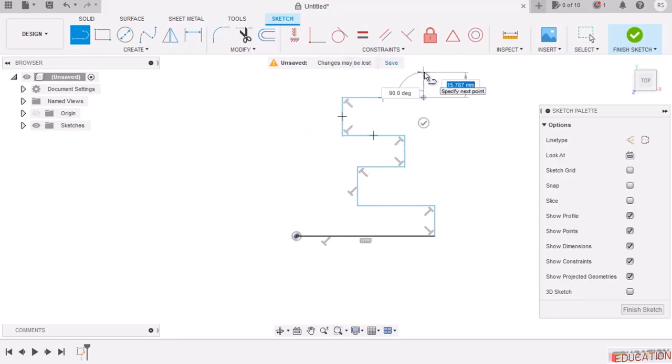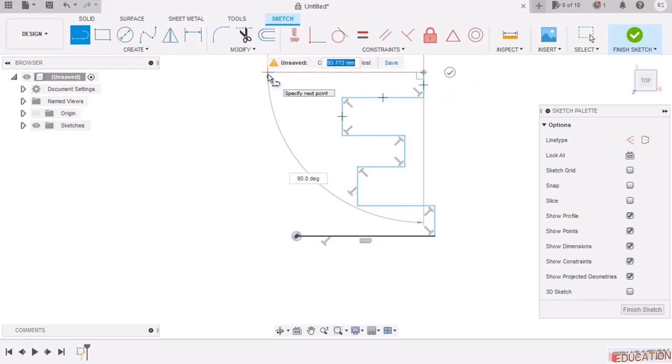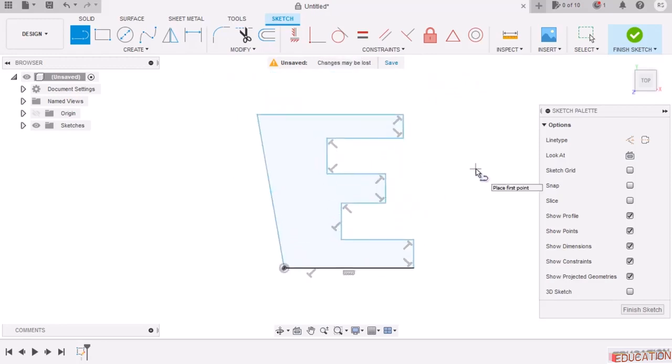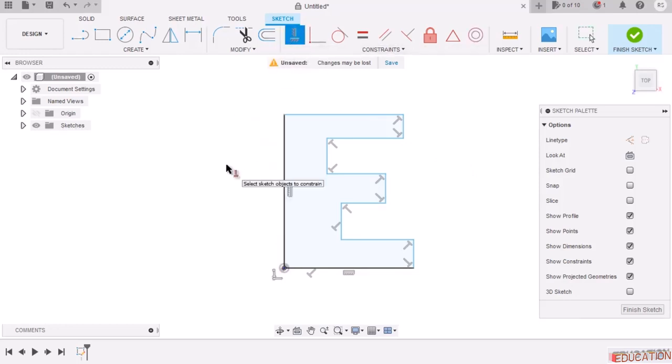Click here, here, and you can see I have created a rough sketch. Press on the escape key to exit from the command. And now we will select this line and make it vertical. Now let us give the dimensions.